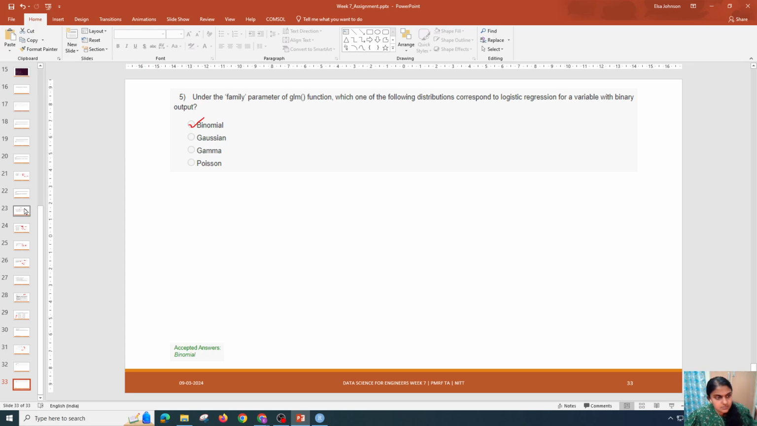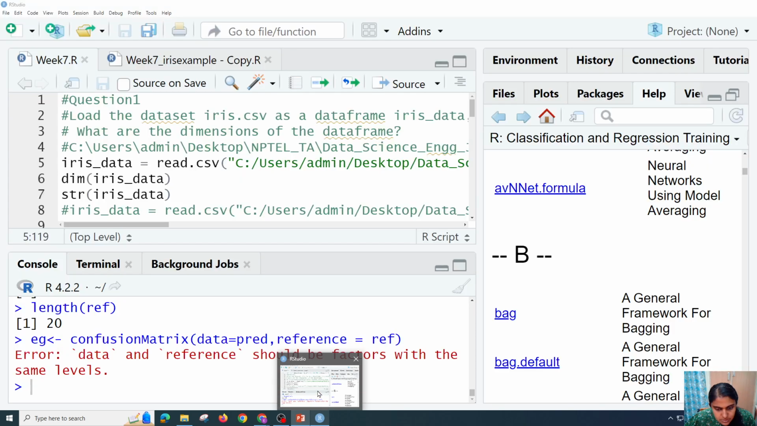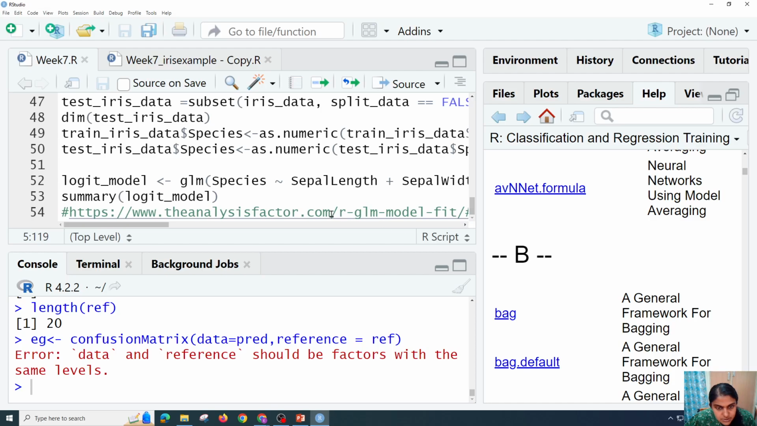Ma'am, is there any reference link for R? Whatever is needed in that particular module, in that particular week, I am putting there. You can go through those links. Yes, ma'am. Okay, ma'am. Thank you.